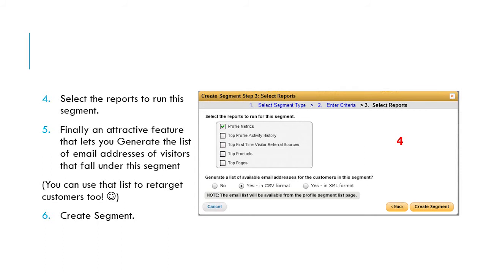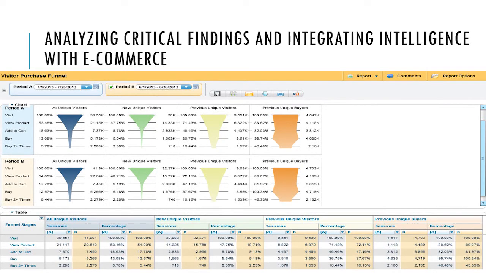If you want to divide and make a segment like people who purchase more than $300, and I want to give them a monthly 10% rebate or maybe a 10% bonus, this is perfect for generating those kinds of email listings and retargeting your customers. Finally, you have to create a segment.